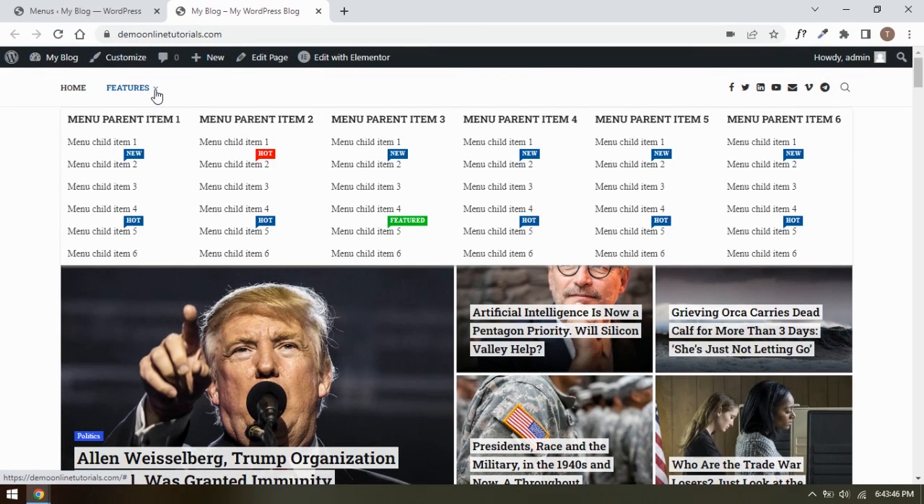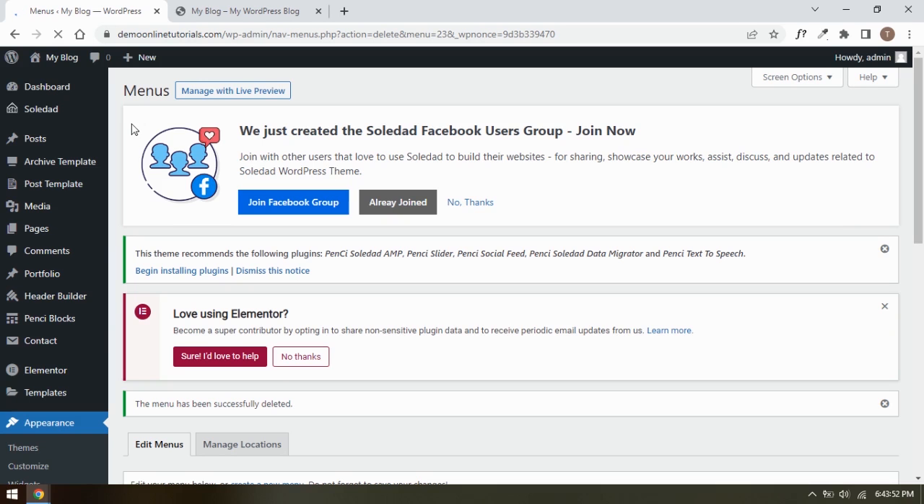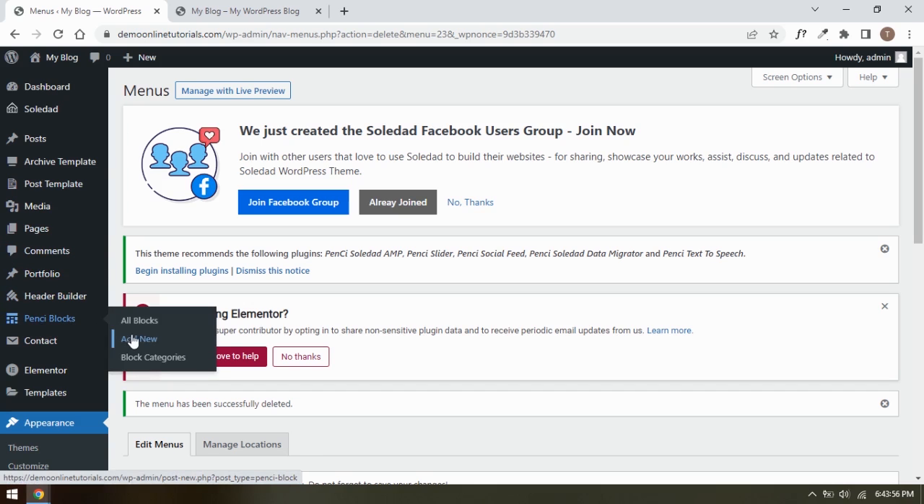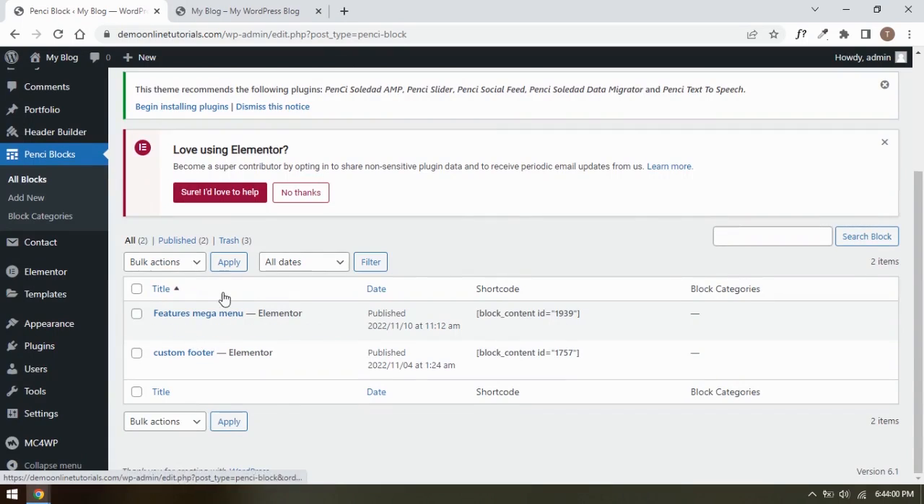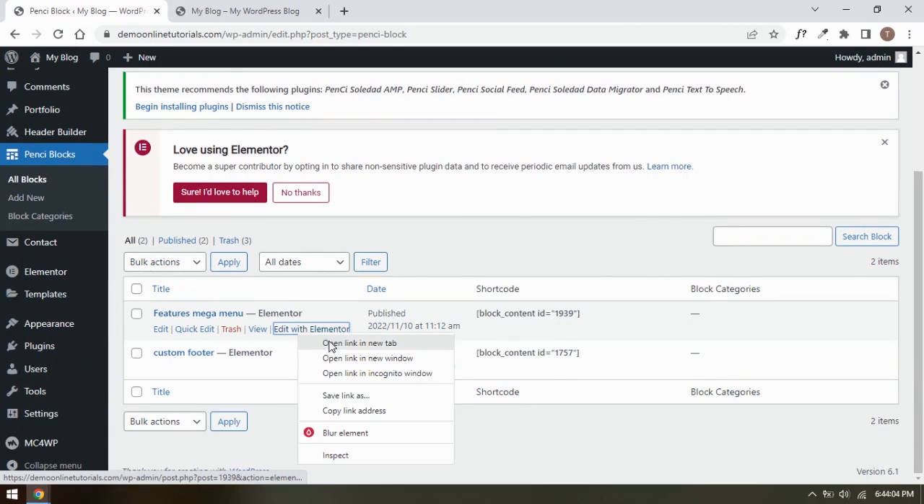All right, so we just go back to the admin dashboard, and now we go to pencil blocks again, our blocks, and we just click on features mega menu and edit with Elementor.